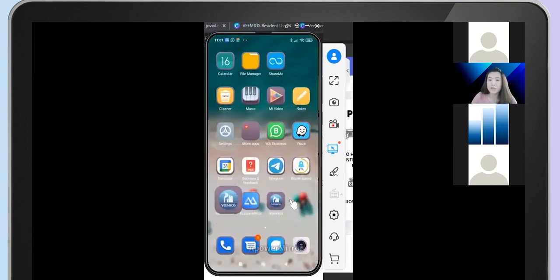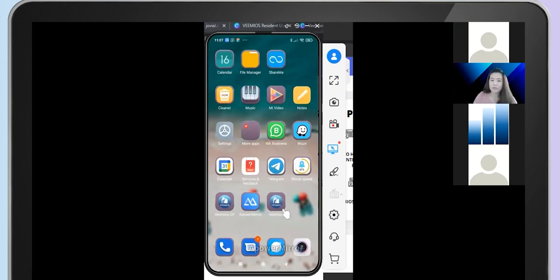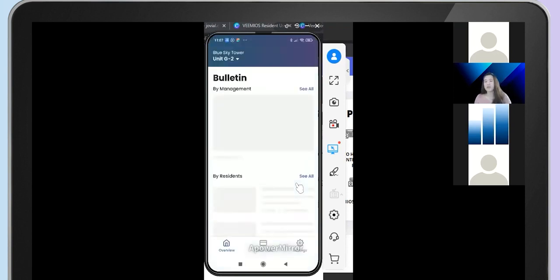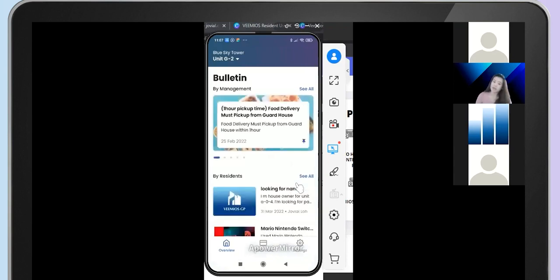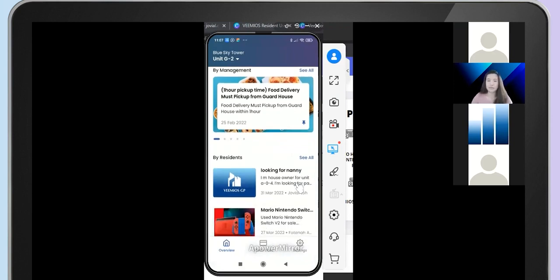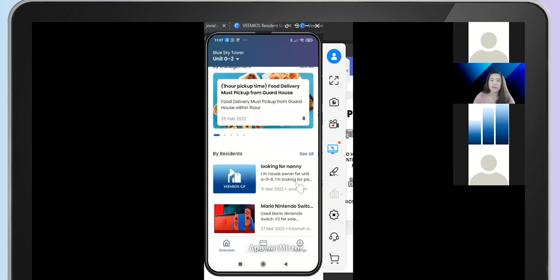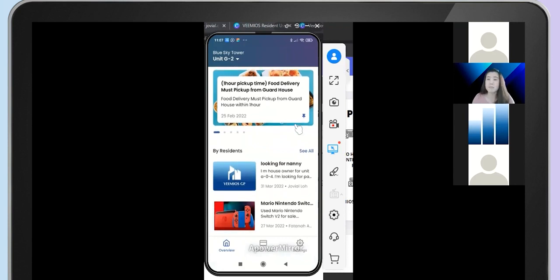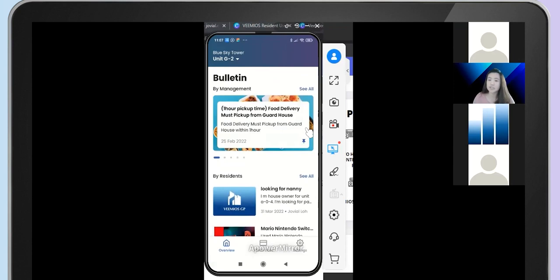Now let's go to the residence apps, which is the Veemios apps. Same, you have to register yourself as a resident, get a QR authentication code from the management office, scan the code, and you will be fully given access into this residence apps. So this is the interface for your residence apps. You will see the bulletin boards. These are the bulletins pinned by your management office, which means this is the important notice, the important message that your management wants your residents to take note of.